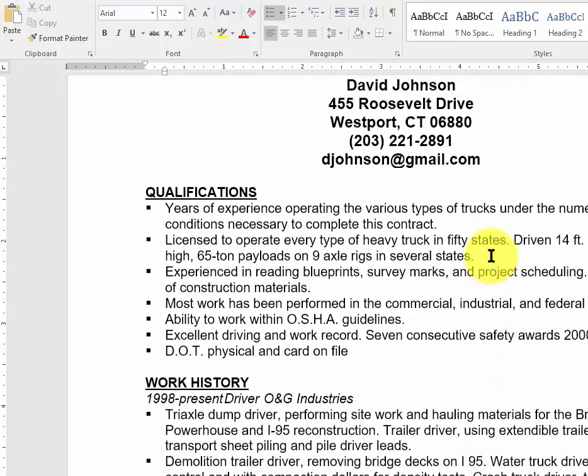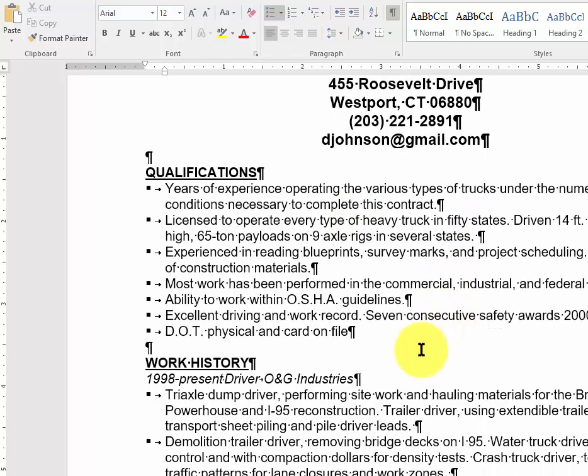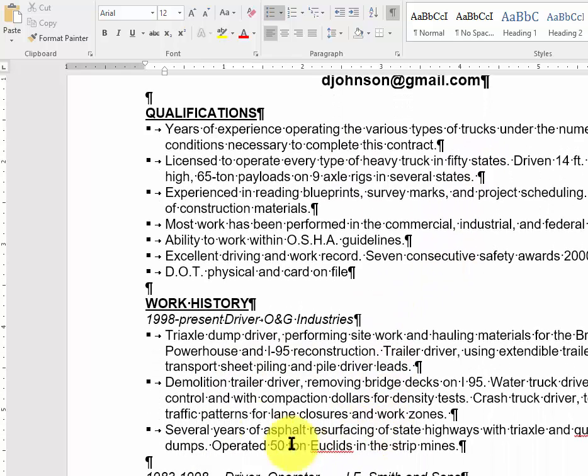Next thing I want to talk about is setting tabs. All these little things here are non-printing characters. I want the years, the title, and the company to be consistently spaced across the page. You can see some arrows here. That means the tab key was pressed.